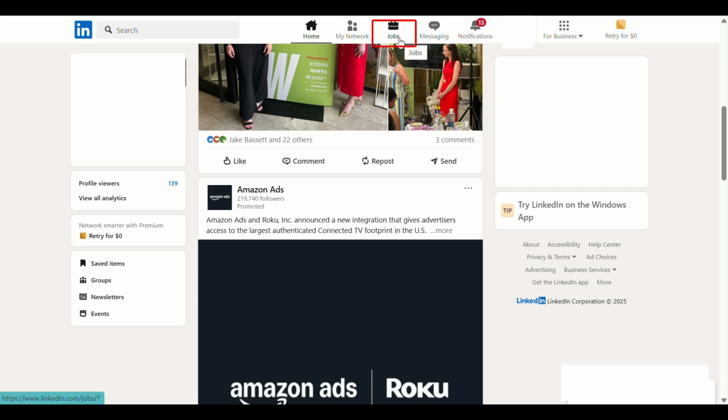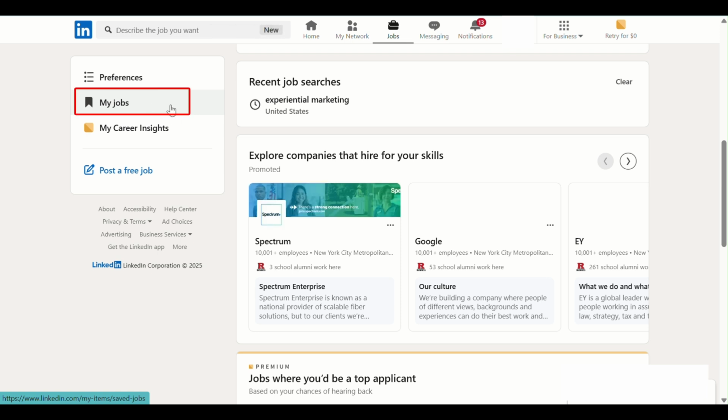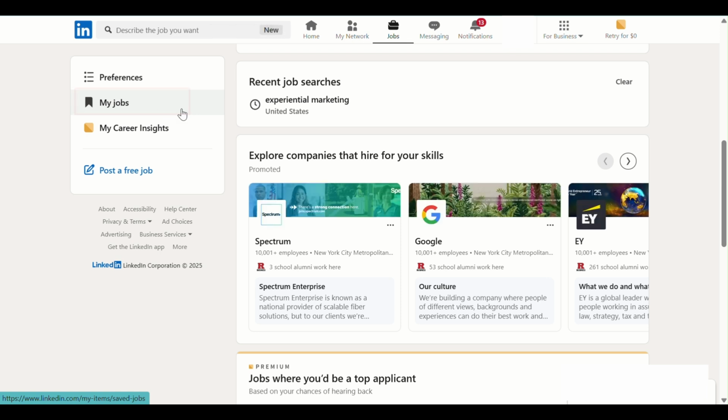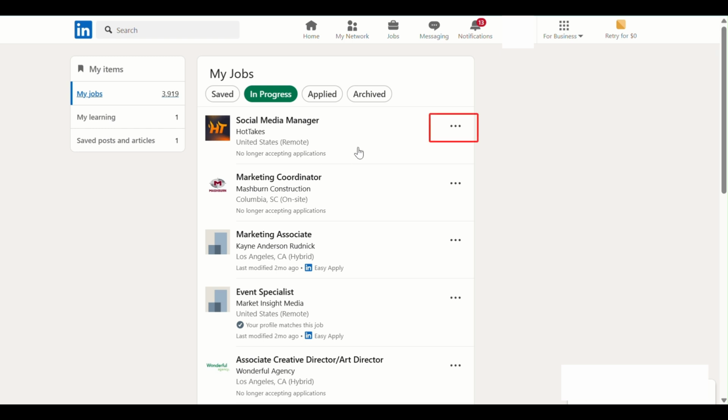Then, navigate to the top menu and click the Jobs section. Next, click My Jobs. You'll find this at the left sidebar or top of the screen depending on your layout. After that, find the job you want to delete and click the three dots beside it.